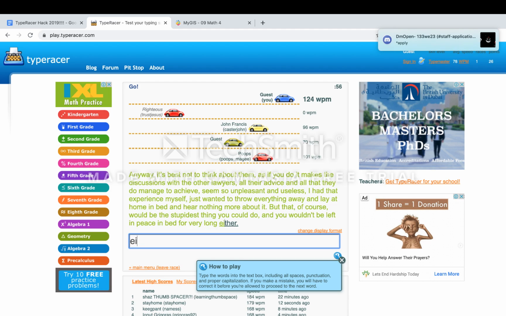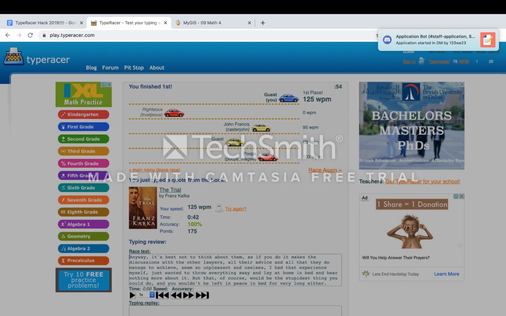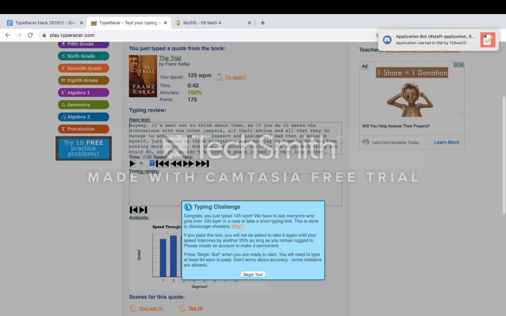So guys, I basically got 125. Now, I am not going to do the type test because I am not able to achieve 94 at all, because I'm a slow typer and I type 44 or something.